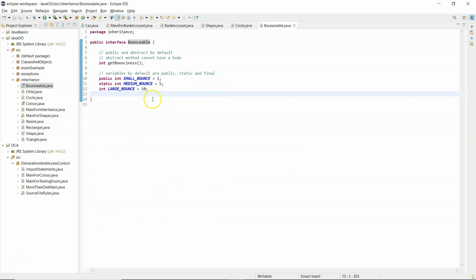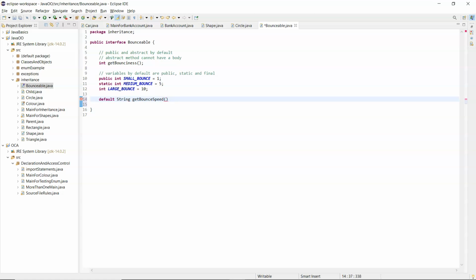Now, since Java 8, they've added in that an interface can have methods declared as default and also static methods. So they're new since Java 8. So what I'm going to add in here is a default method. Now, methods can only be default in an interface, not in a class. So default string get bounce speed. Now, default methods must have a body, so I'm just going to put in here return a string. It'll be a fast bounce.